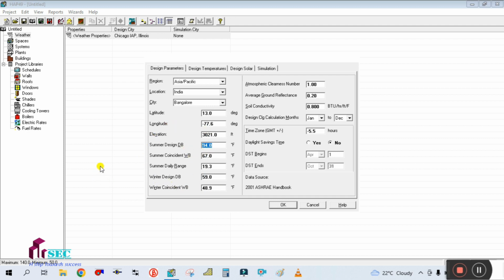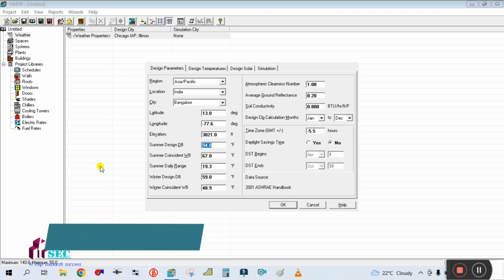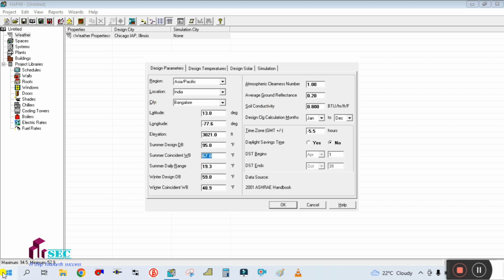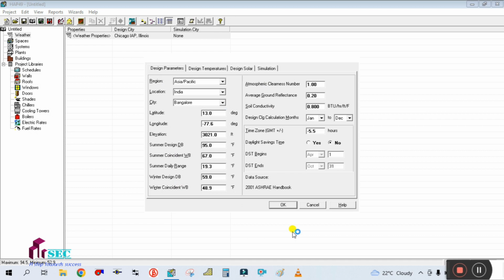For example, I am going to update the summer dry bulb temperature for Bangalore as 95. And for the wet bulb temperature, you can find this data from the ASHRAE psychrometric software. You can see here, it's the climatic data software.